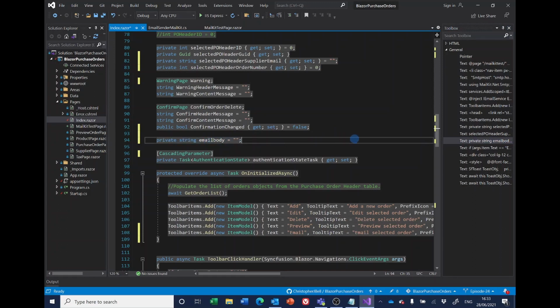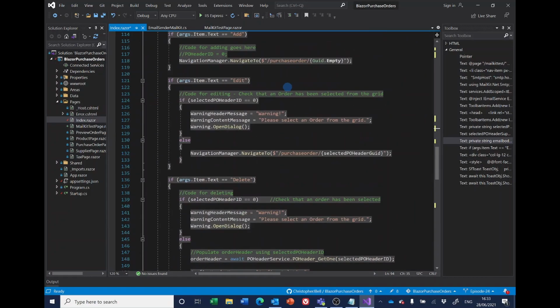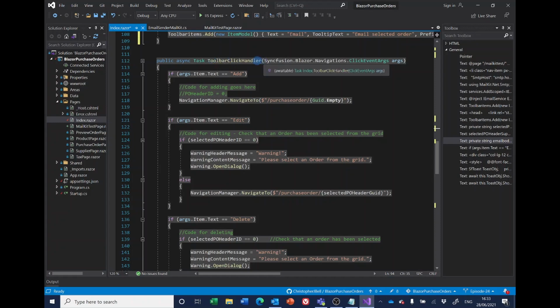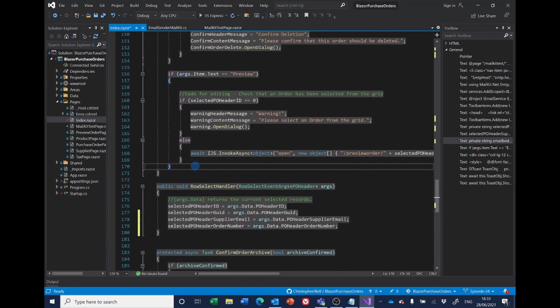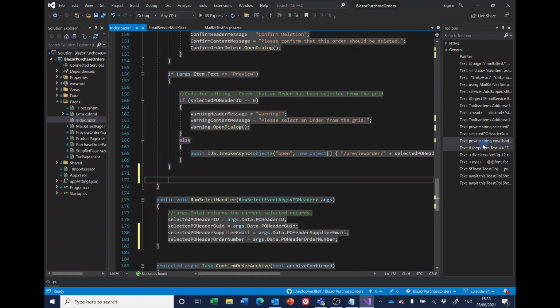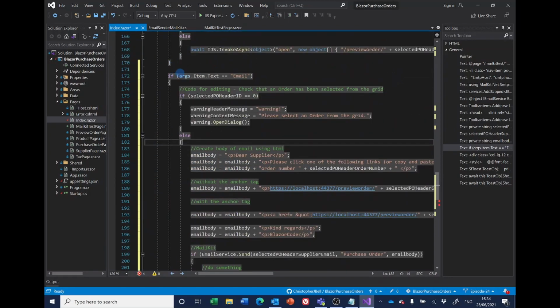And with that complete, we can now have a look at the toolbar click handler. We've got one for add, edit, delete, preview, and now we want one for email. So I've got the code pre-done, pre-baked, and this is relatively complex, so I'll just go through it. First of all, we do the check to make sure that an order has been selected, and if one hasn't been selected, it issues a warning.